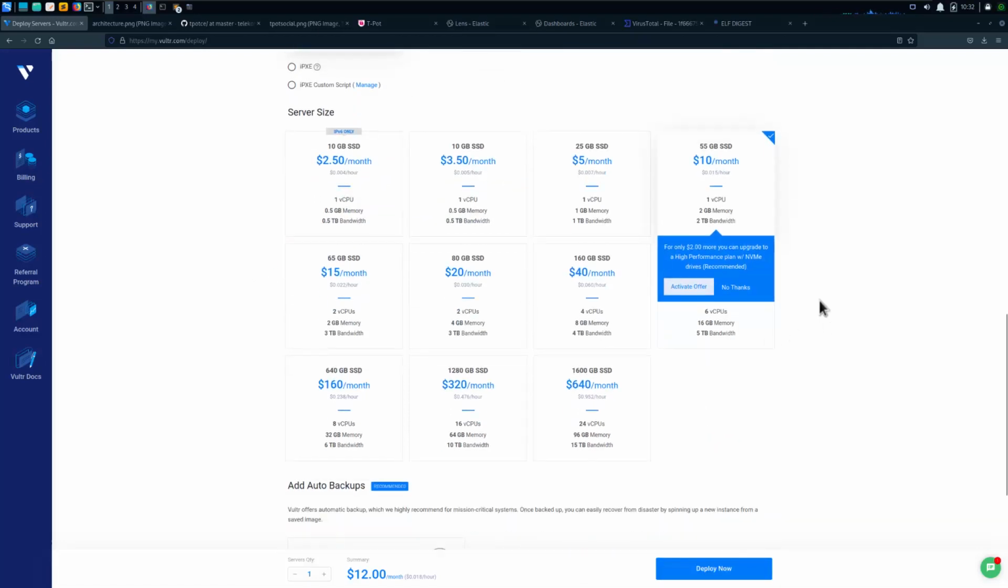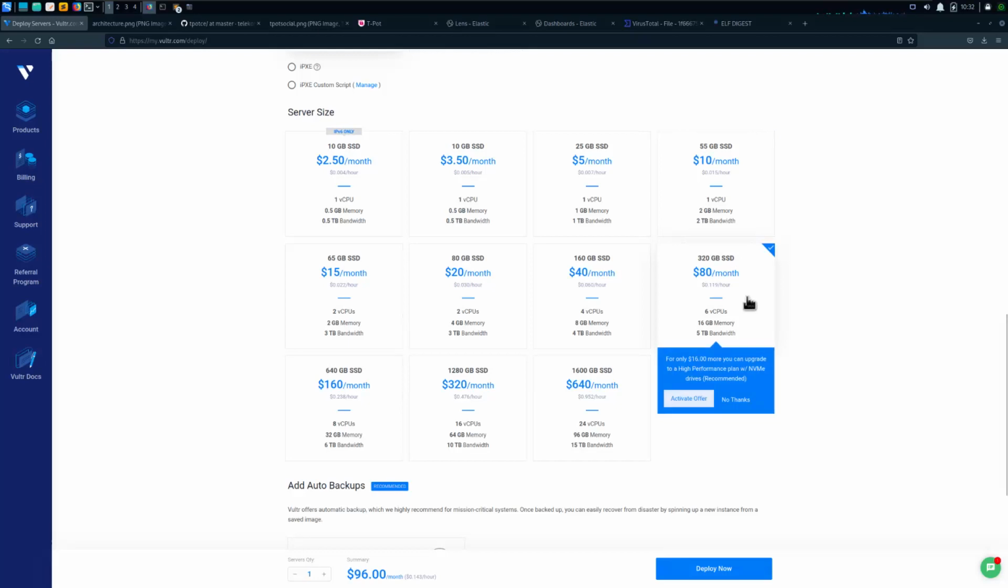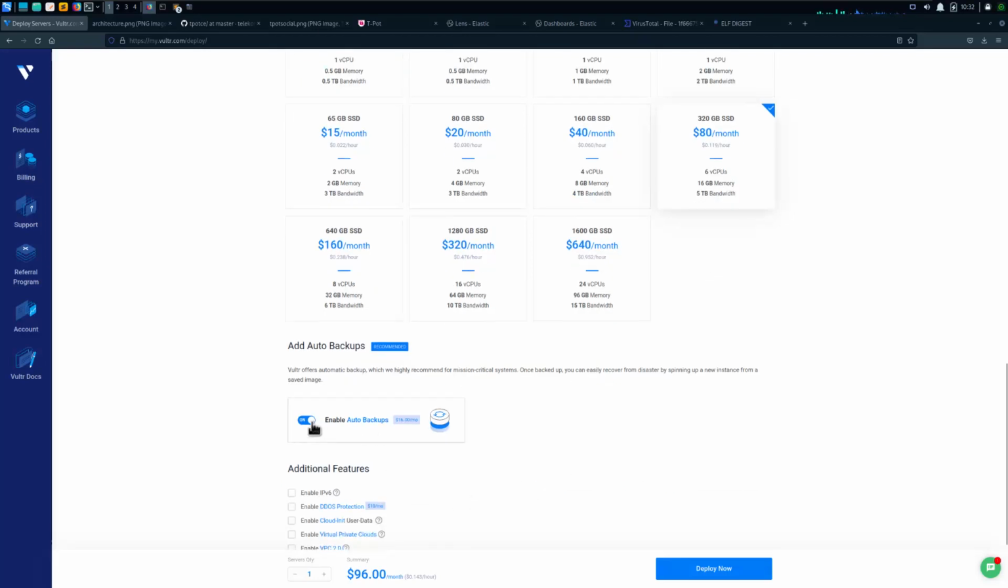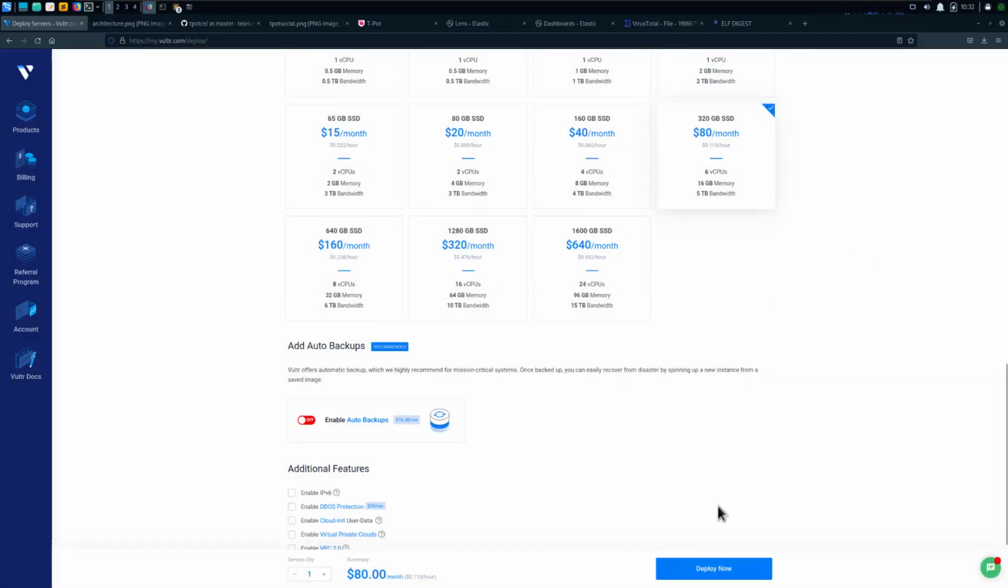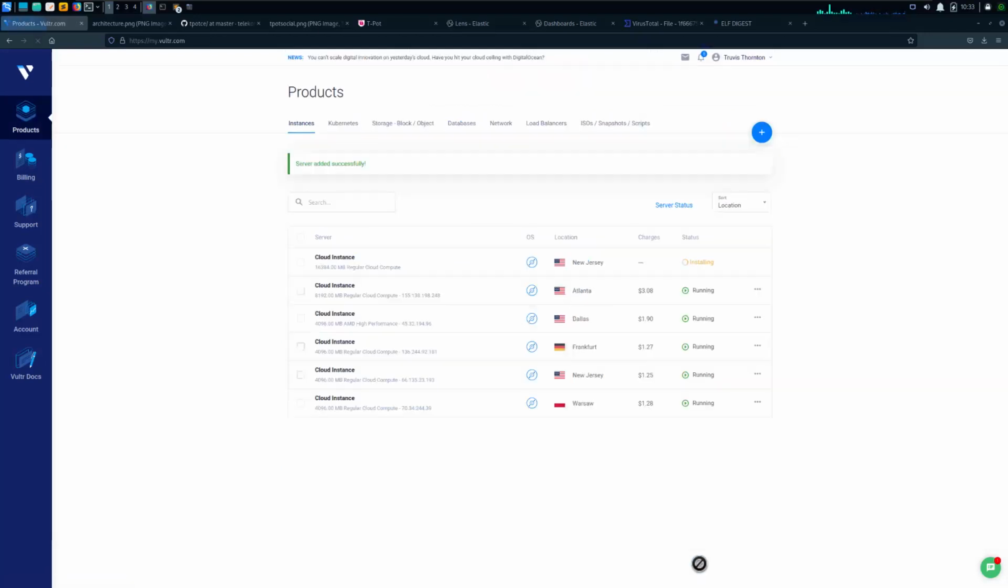Okay, so I'm going to grab this. And I do recommend 16 gigs of RAM on setup if you're going to be doing a standalone. Don't really need automatic backups. I understand the risks, and I'm going to do a deploy now. Alright, so this is going to deploy, and it's just going to take some time. Once it comes up, we can go to the console and start looking at the installation screen. If you set up Linux, it's a lot the same concept. You're just going to walk through the steps and say yes and no to things. Nothing too complicated.